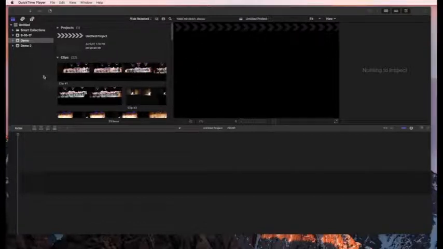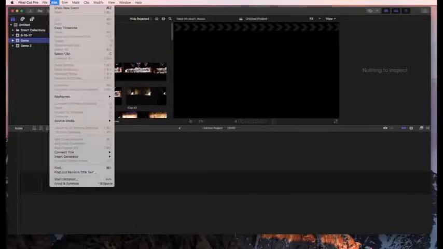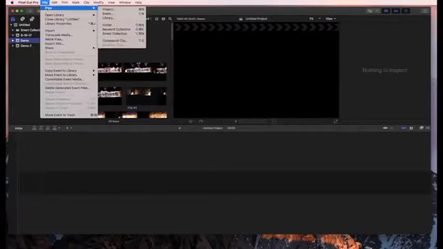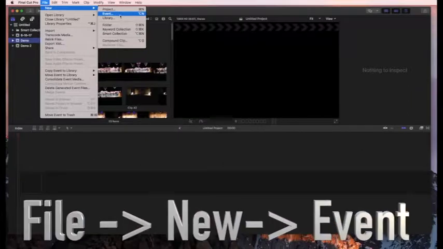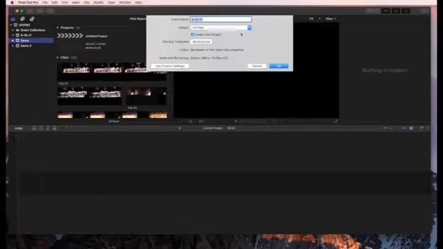So the first thing we're going to do, in order to create a new event, is make sure we're in Final Cut, and you can tell by up here in the top left it'll say Final Cut. Then you're going to go to File, New, Event, and go ahead and click on that. When you do that, it'll create a new event window. We'll title this Demo 3. You can title it whatever the name of your project is.